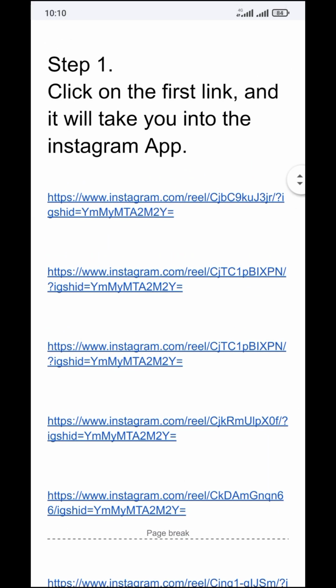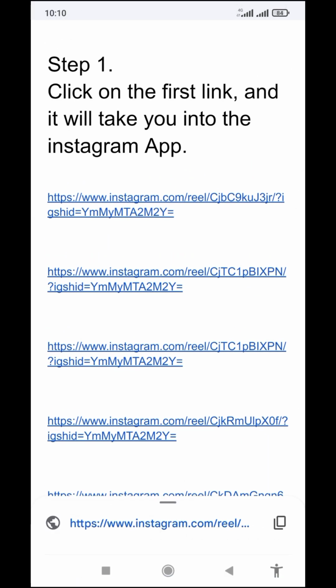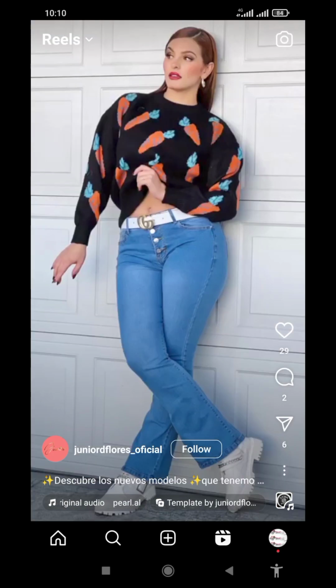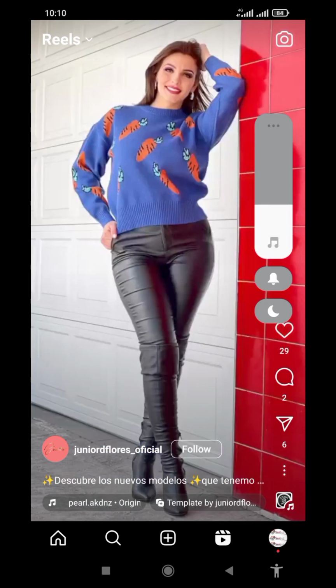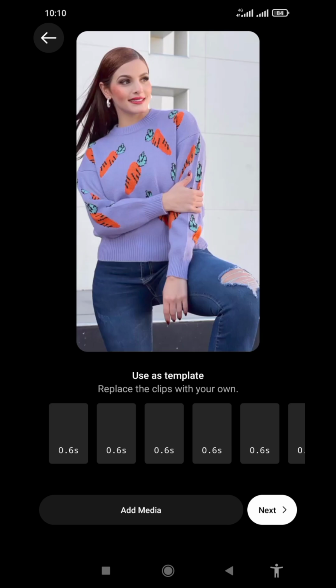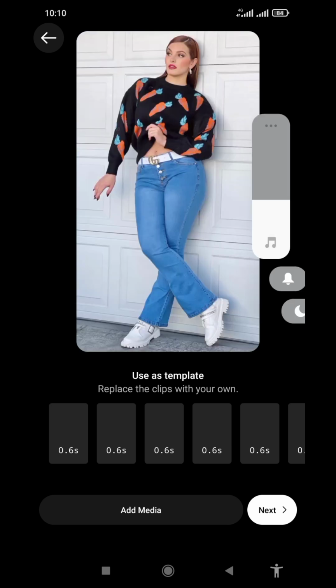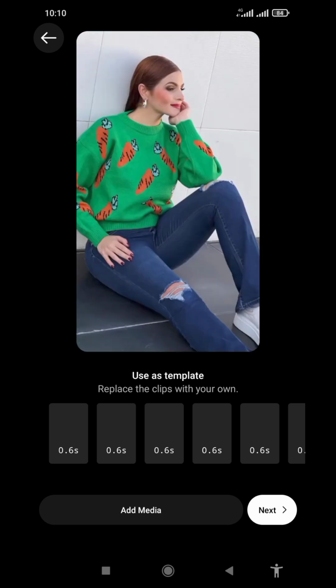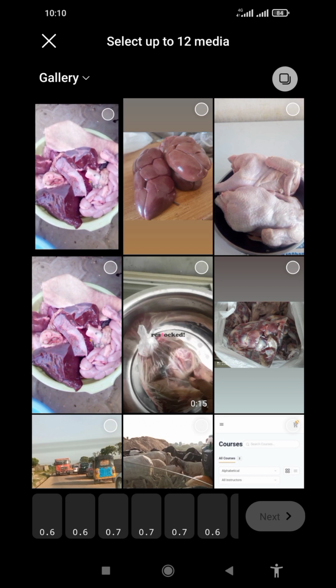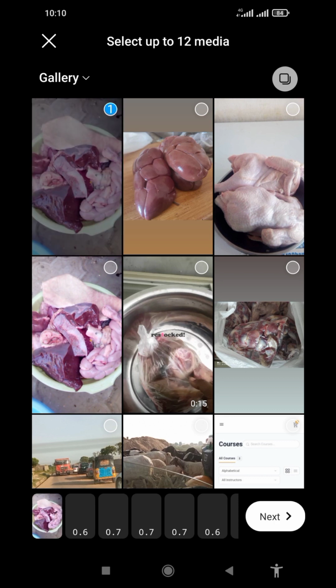All I have to do right now is just click on one, and then I'll click on that. It will automatically go into Instagram. So I'll click on these three dots as usual and say use as template. So all I need to do now is to input my own content. And what do I need to do? I'll just click on add media here and then put in what I want. So I'll select one according to the number of slides I have at the bottom there.